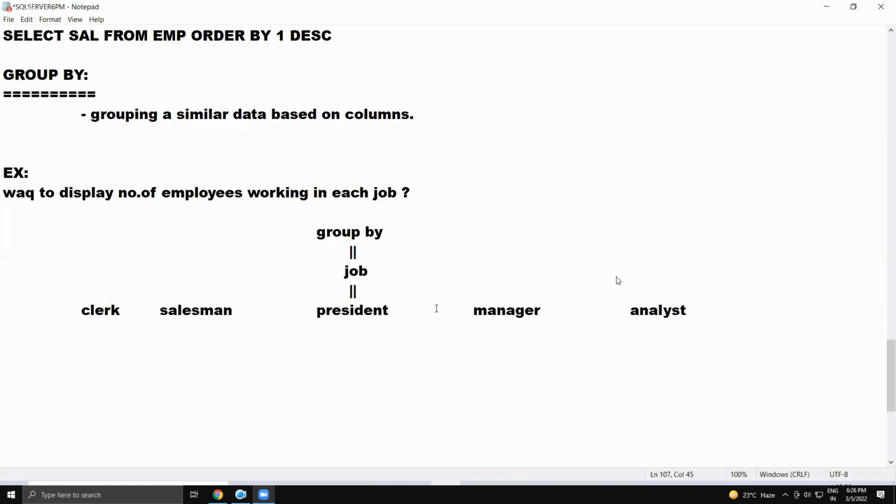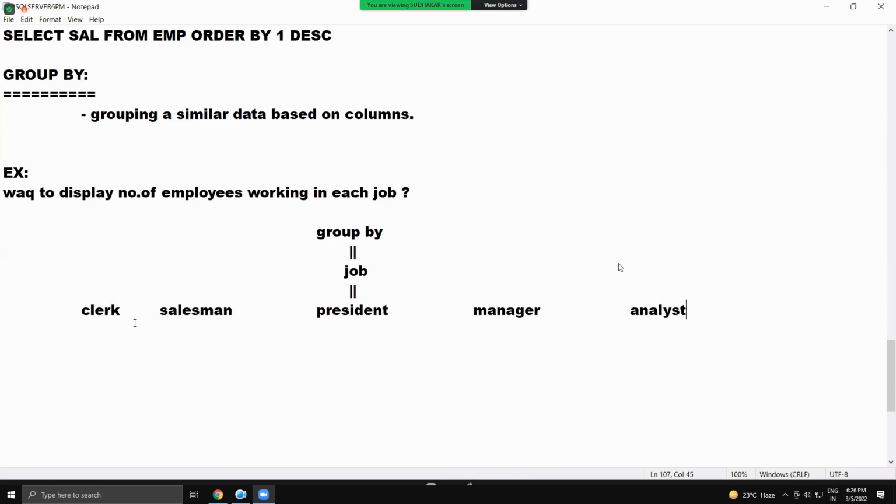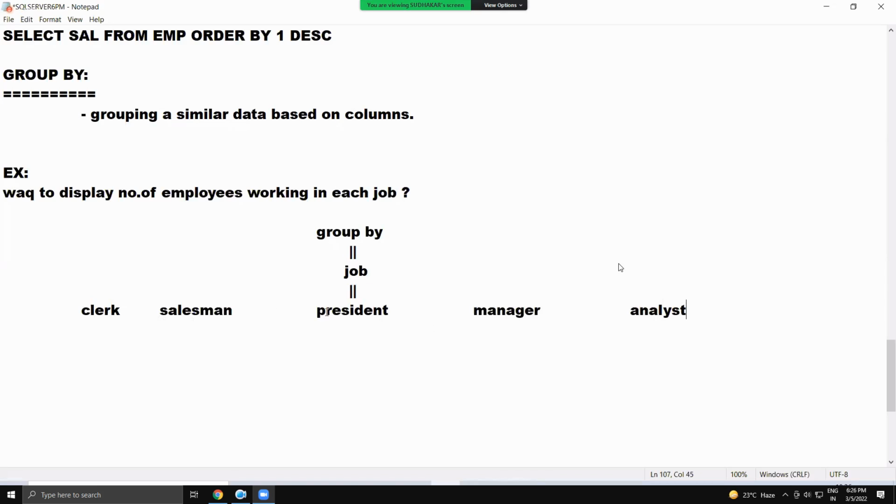So the total different jobs will be separated like this. After separating, the clerks form one separate group, salesmen another, president another, managers another, and analysts another. After that, whatever similar data there is will be kept under the corresponding groups.